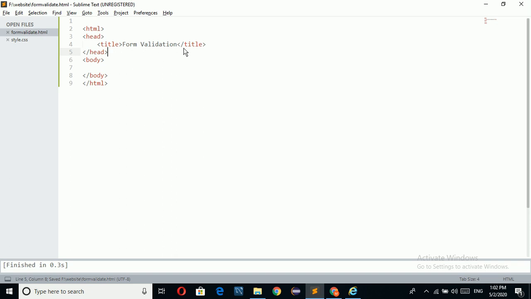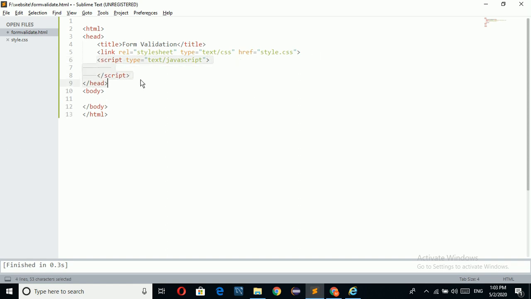And in this I am going to link the JavaScript file. Here I am going to link the CSS file. The style.css is my CSS file. Next I am going to create the script tag. So if you want to apply any JavaScript related code, you can write it in the script tag.